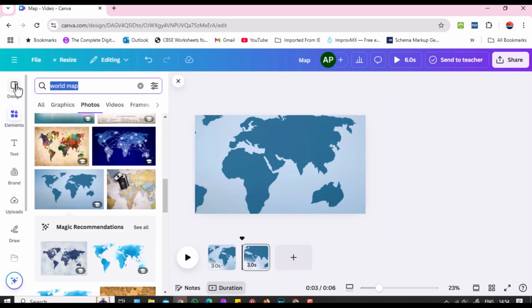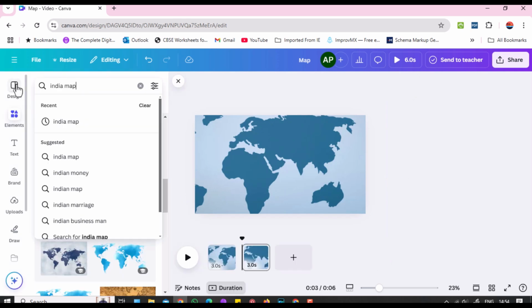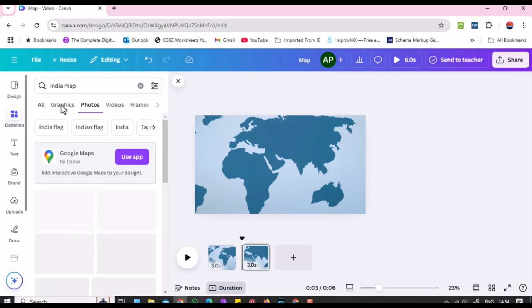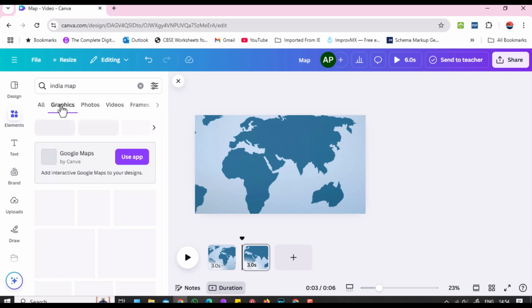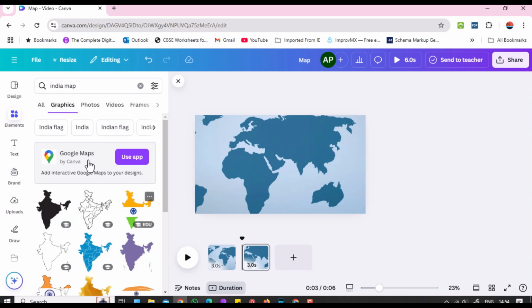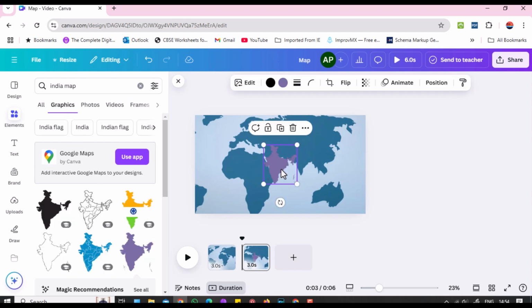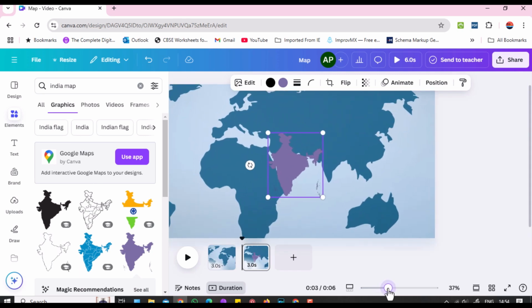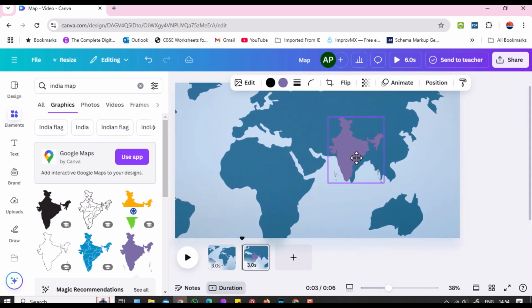Now, go to the Search tab and, in the Graphics section, search for the map of the place you want to focus on. Choose the graphic of that place and place it exactly on the world map. You can also use Google Maps for reference if needed.